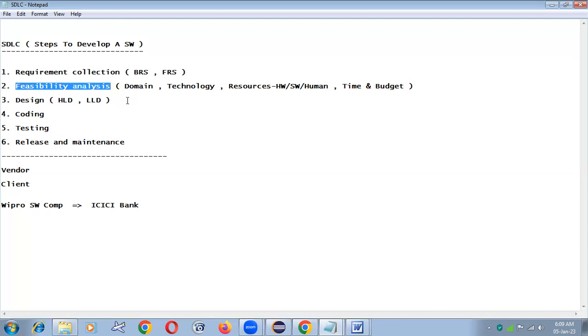What are the four issues? Number one, domain analysis, which means whether the project is coming under banking, insurance, healthcare, or e-commerce. Second is technology analysis, which is the best technology to develop the project, like Java or .NET. Then resources: hardware resource, software resource, and human resource. To complete the project, what hardware, software, and manpower are required? Finally, time and budget, or time and cost: how much time and how much cost it will take. All these things will be analyzed in the feasibility analysis.